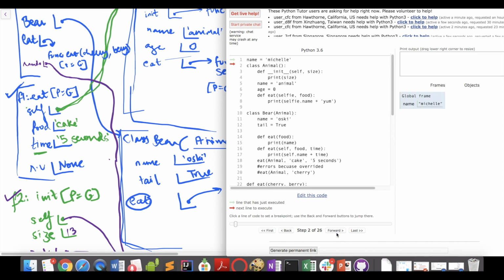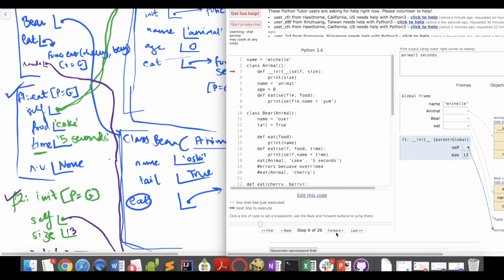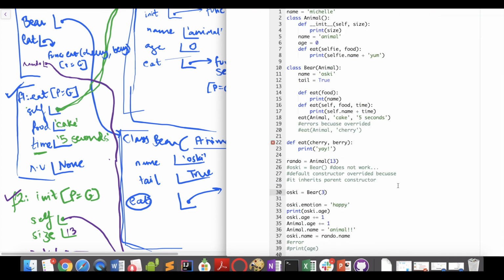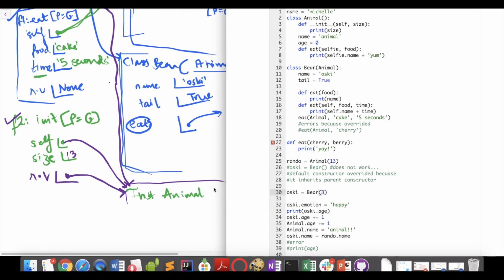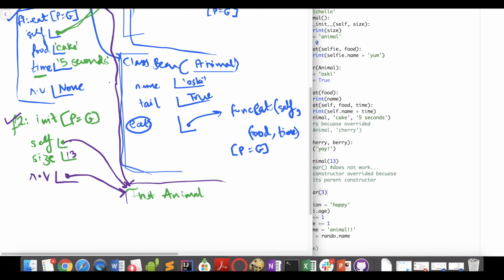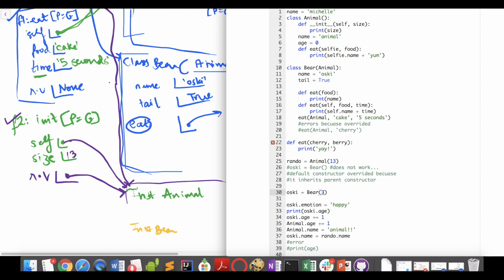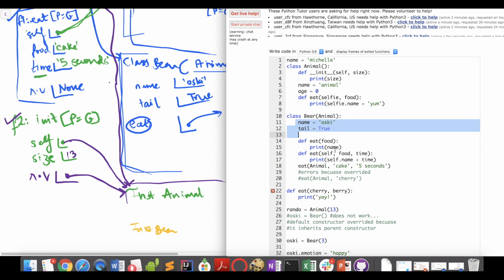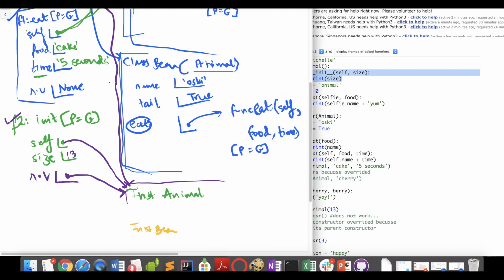So now that we have bear 3, I'm just going over here. We're on line 30 right now, so what's going to happen is on line 30, we're going to have a bear instance. So let's say I have inst bear. This bear instance has a parameter 3. Bear doesn't have its own init method, but it inherits methods from animal. So it will inherit the init method from animal. So we run the init function.